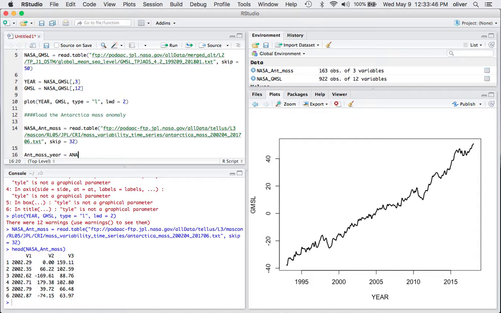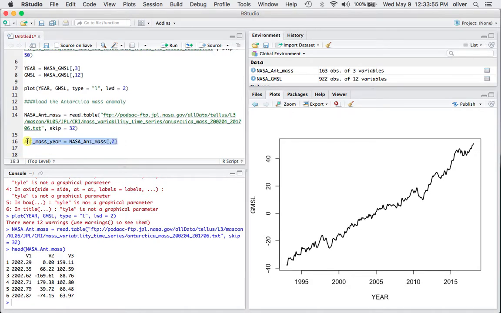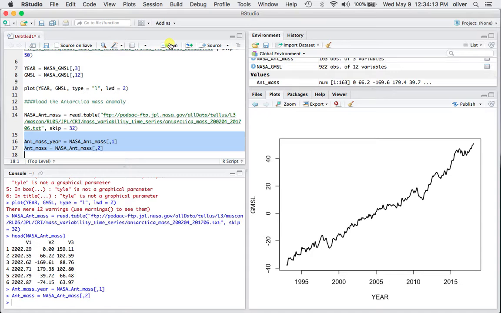This is NASA ANT mass column 1, and just copy and paste this and edit it. Our actual Antarctic mass is, oh, I'm sorry, this should be column 1. That's our year. That's this one here. And this should be column 2. Okay. Good. All right. And let's just make sure that that looks like the way it should.